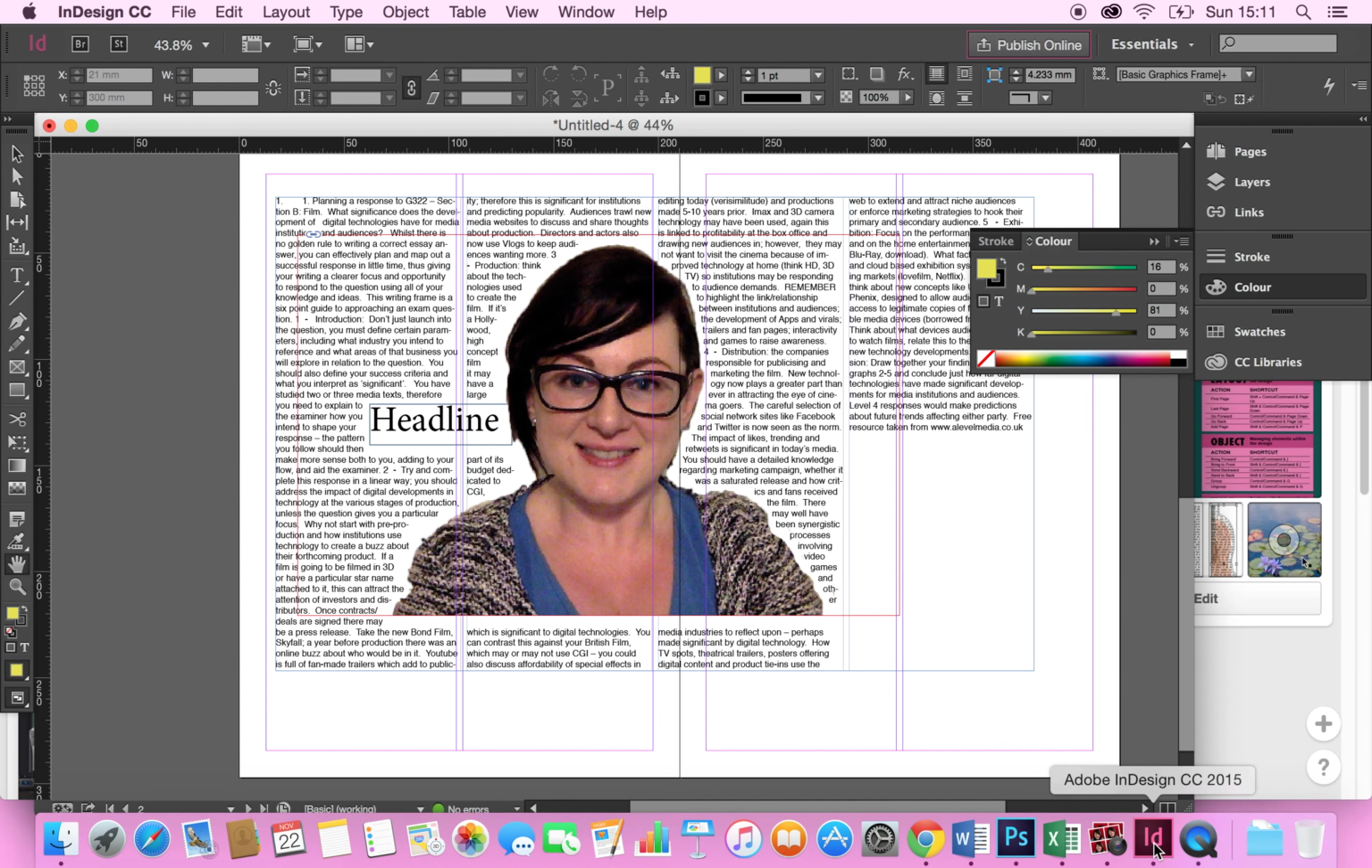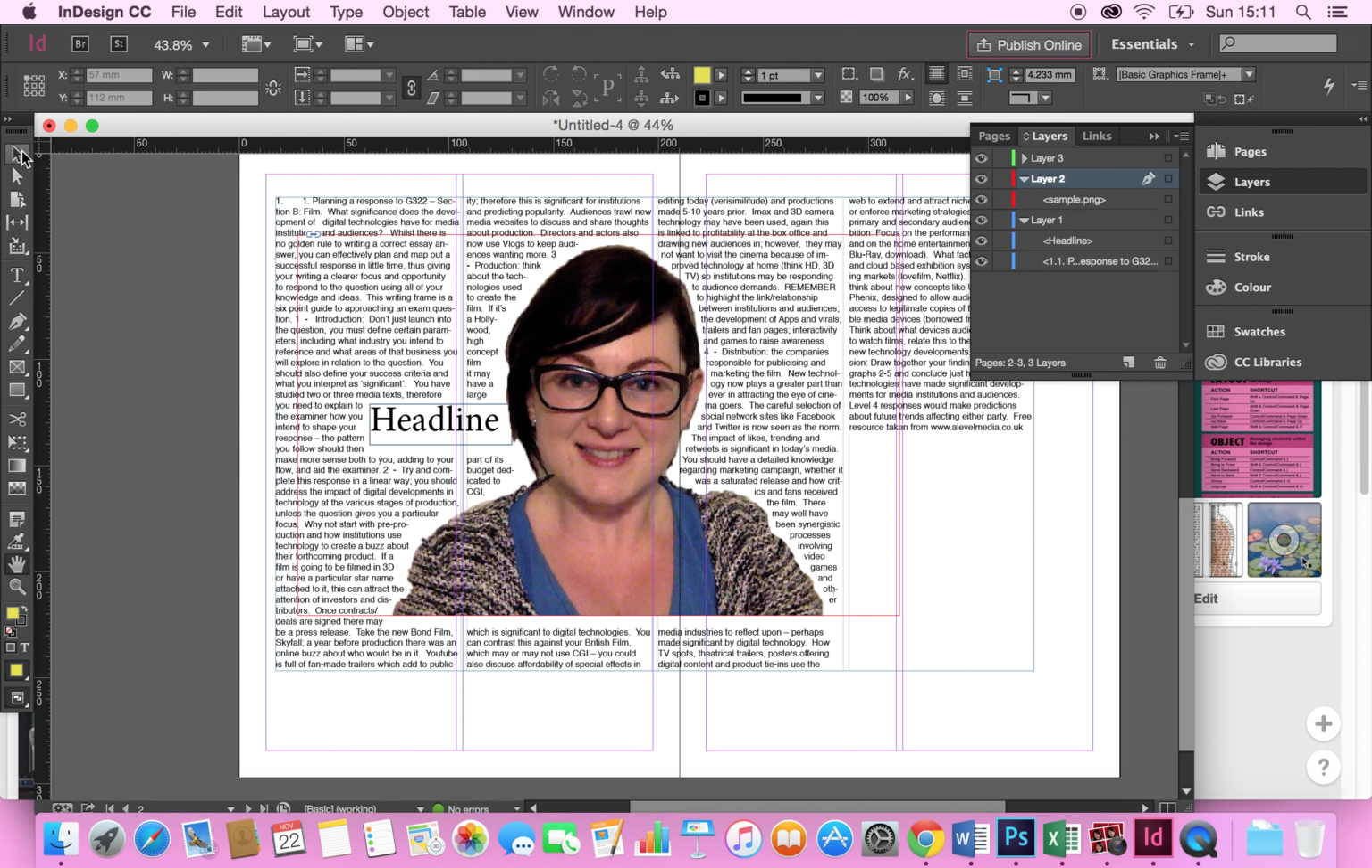So remember the very basics. Remember to check your layers. Remember to use these tools up here to direct select and select different elements on the page before you start panicking about how to use the software.